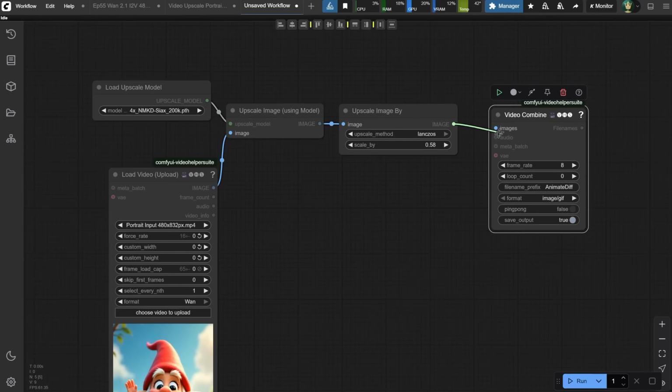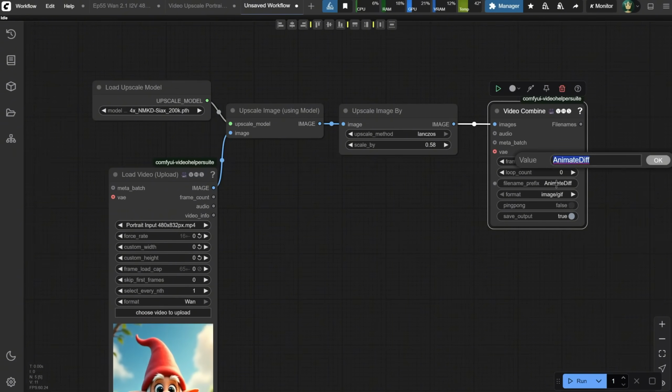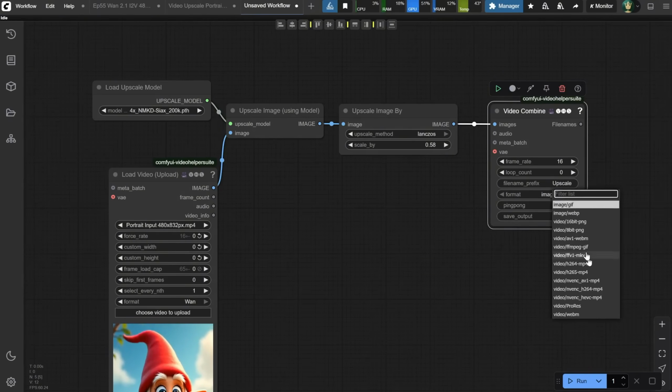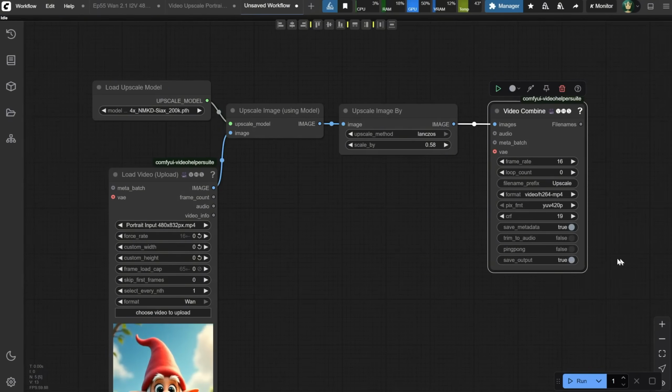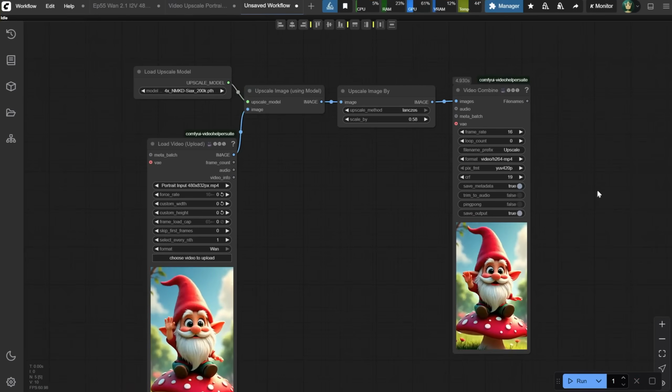We can connect it. For frame rate, I'll set it to match my video, which is 16. The file prefix can be anything you want. I'll put upscale, so I know it's the upscaled version. For format, I'll choose H264. If I run the workflow, all the frames from the video will be upscaled using the model at the size I set, and they'll be combined back into the final video. So now we have an upscaled video.